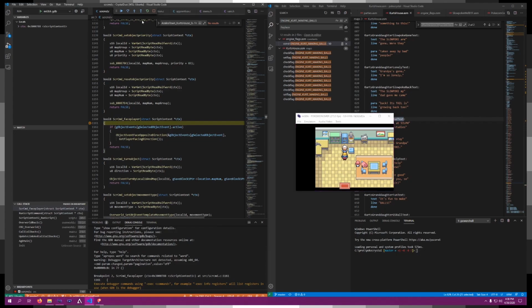Okay, so yeah, see, we hit our first face player. So if this object is active, we're gonna put a watch on that. Yeah, active 1. Object event face opposite direction. Cool. Oh man, we can just do that and it'll like, oh my god, I have an actual debugger now. I have an actual debugger. Oh, lovely.